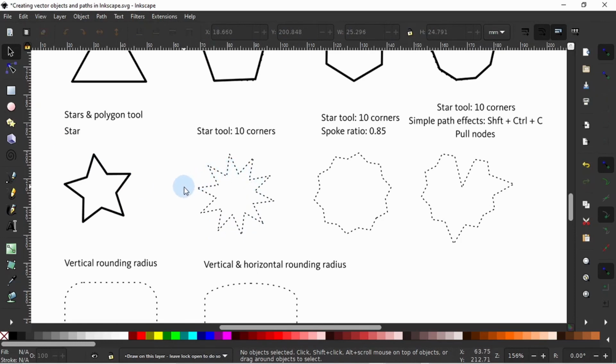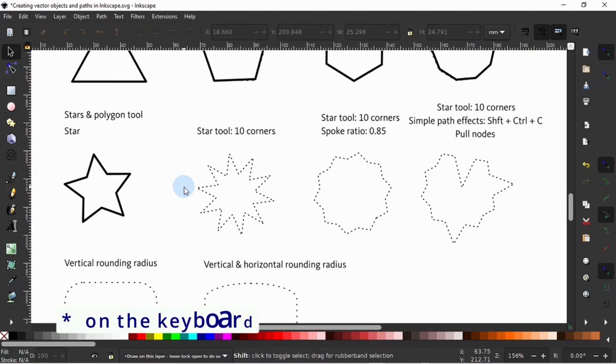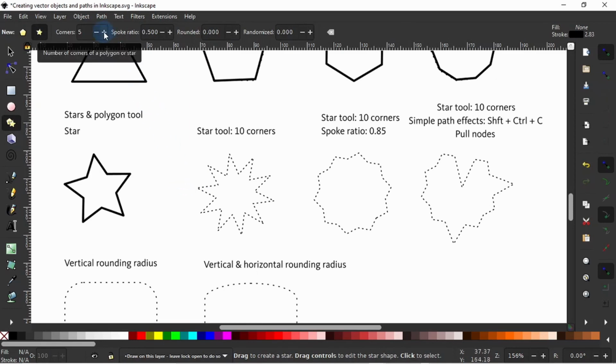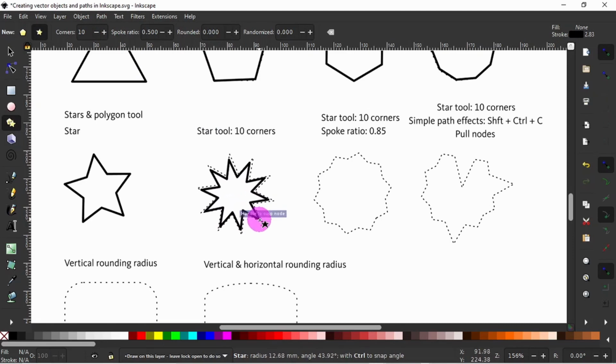So, the next shape is a star with 10 corners. To create the shape, I am going to activate the Polygons and Stars tool by pressing asterisk on my keyboard. Next, I will come up to the Tools control bar and increase the number of corners to 10. Then I'm going to come to the center to click and drag like so. Then release the mouse button.